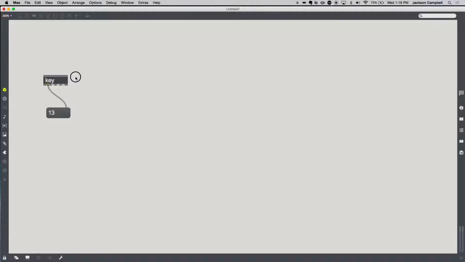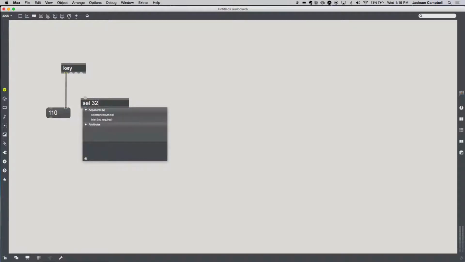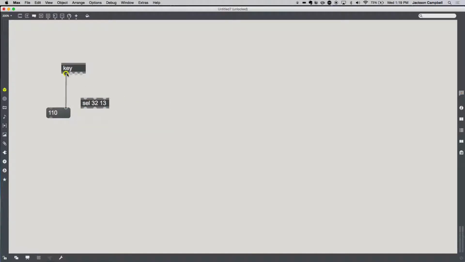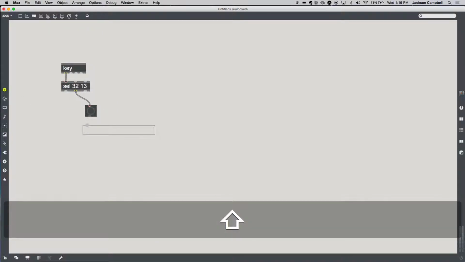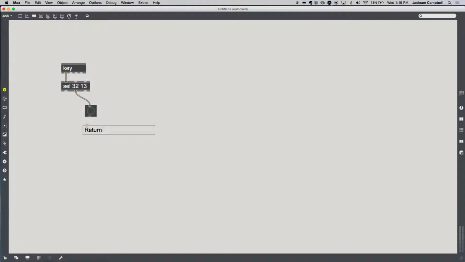So say I want to trigger something on enter and I want to trigger something else on space bar. That's simply saying select 32, select 13. You can have different select objects, or you can put all the different things you're selecting in the same object and it has one output per selection, right? So this is if it bangs, if it matches 13. That's the return key. And this is it bangs if it is the space bar.